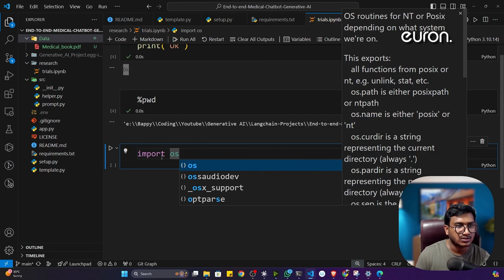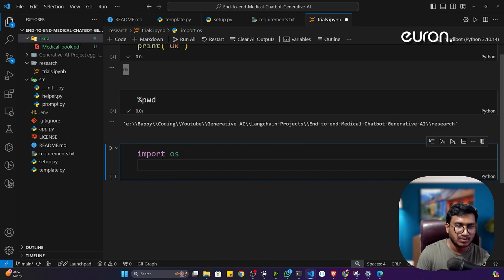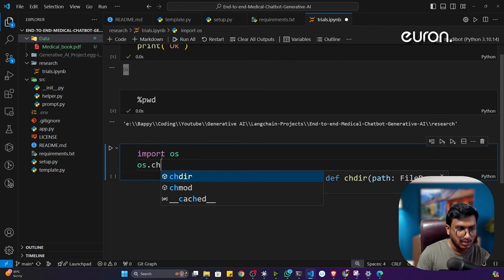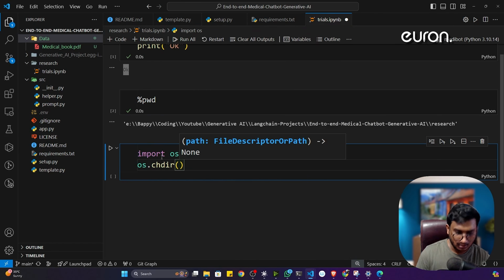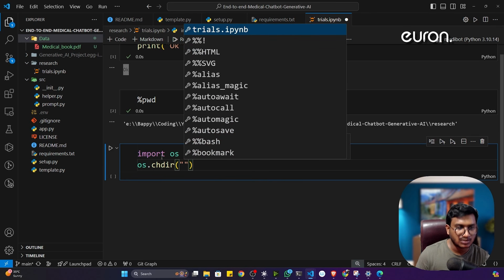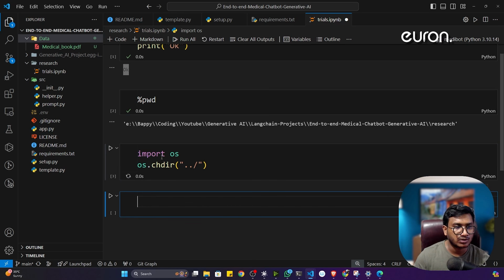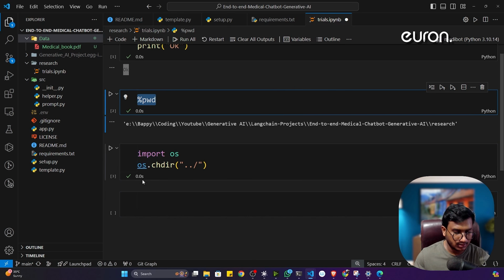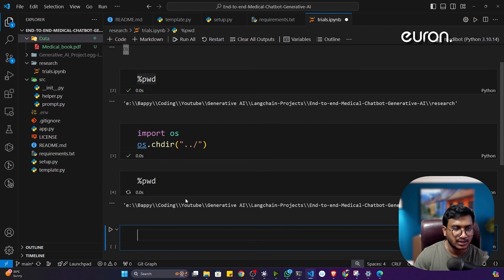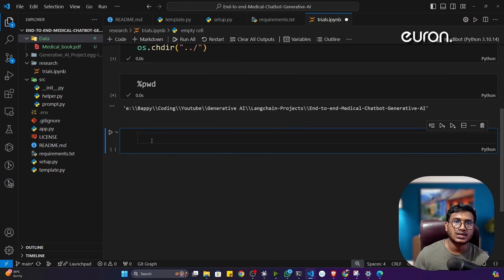So let me import the os package. Inside os, you have something called chdir, change directory. Let me show you. So os.chdir, that means change directory, one folder back. For this, you can write ../ which means it will go one folder back. Let me show you. Now if I execute, and again show you the pwd, the project working directory, now see I'm inside my root project folder itself. Okay, so that's how you can check the folder location first of all.